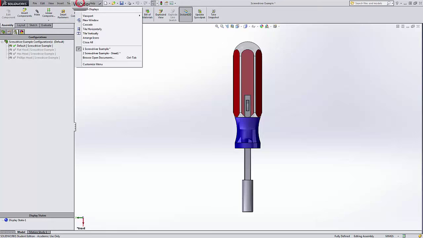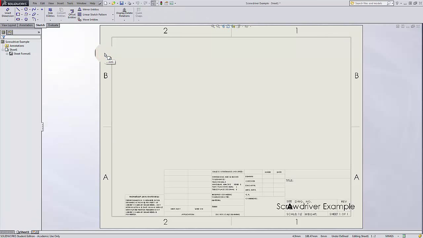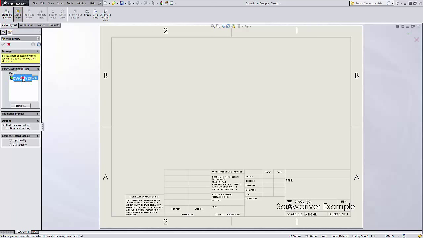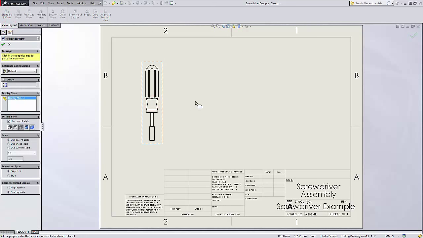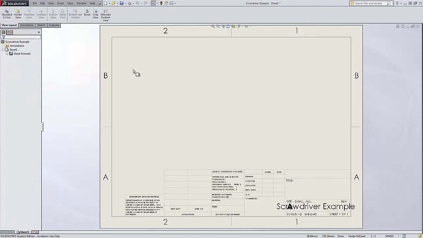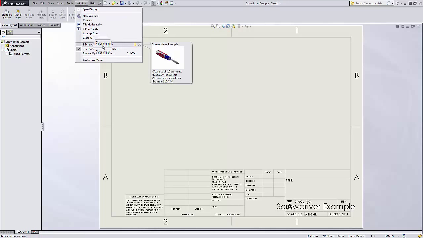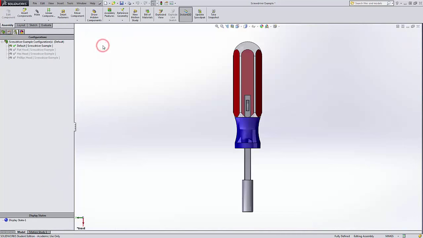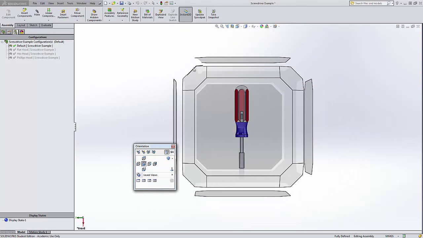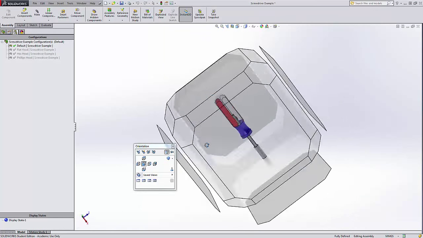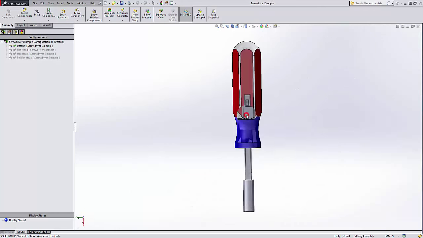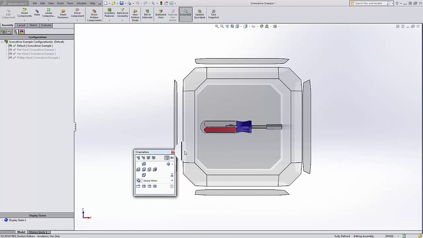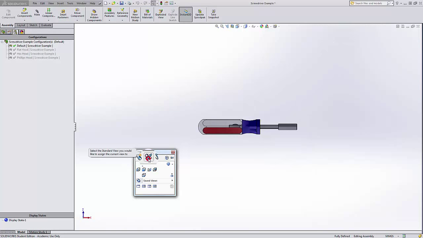Going to go over to our drawing and go to View Layout, Model View, double click here, and voila, that came in just like I wanted it to. Okay, that's one way. That can be just great for anybody else who comes along, which is good. Now, I'm going to go back and change this. Go back, and this is going to become the front view.